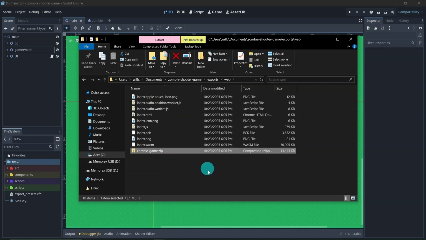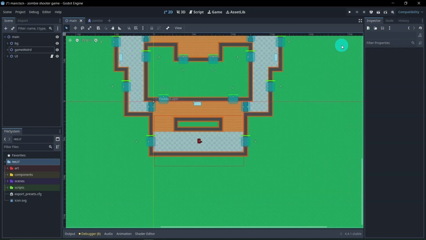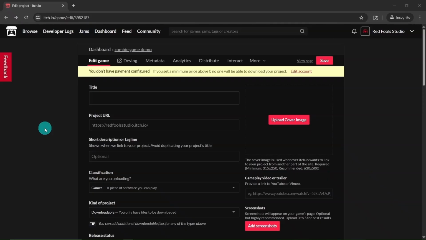Now for zombie game, I'm also going to put it somewhere so I can find it later a lot easier. I'm just going to drag and drop it into my downloads folder. Then you can go ahead and close out there. Next thing you want to do is log into itch.io and create a new project. Once you've created your new project, simply give it a title. I'm going to call this Zombie Game.